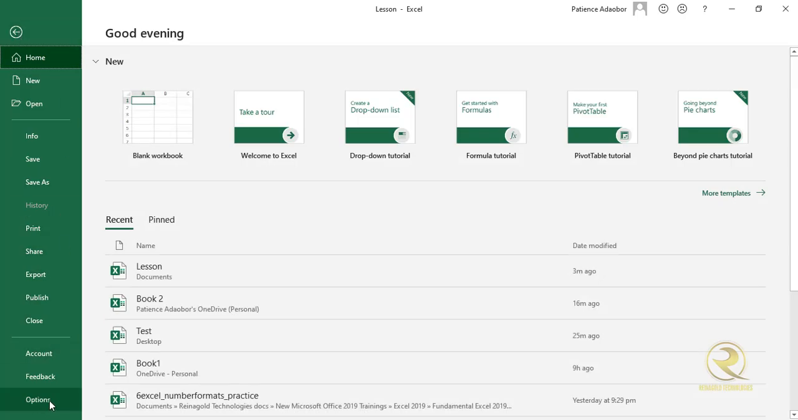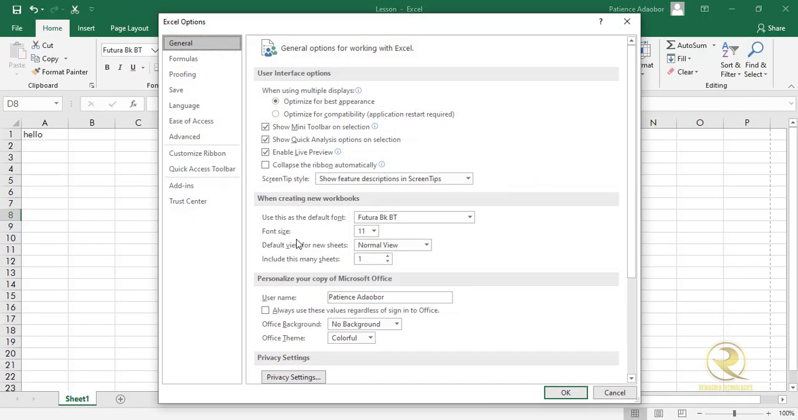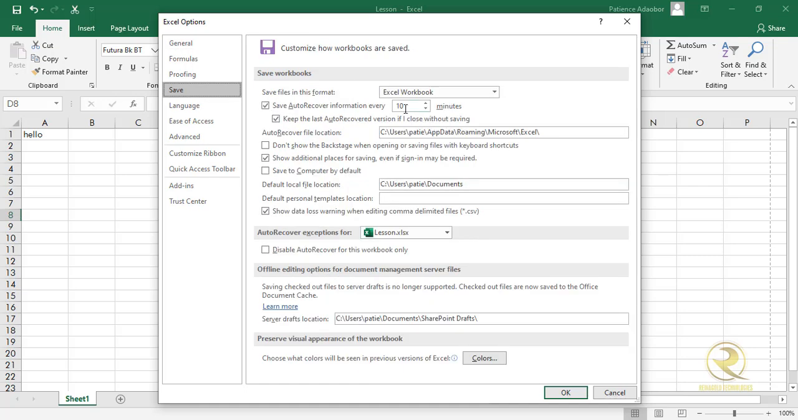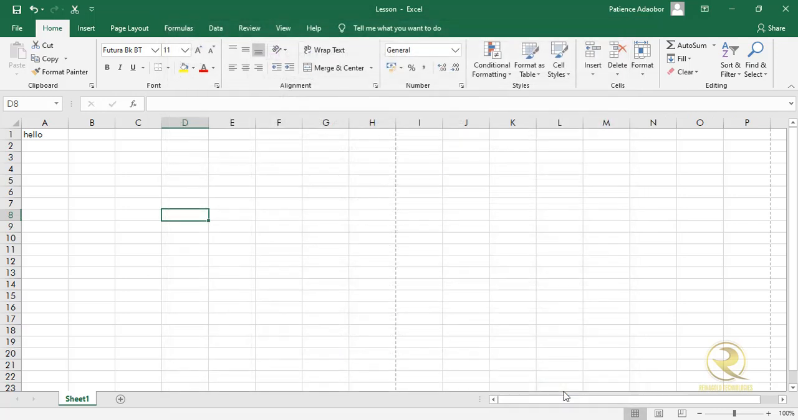So you go to the file tab, you click on options, okay, and come to save. Click on save and then you can change the number of minutes, so you can make it lower if you want to, or you can just type the number there. If it's 5 you want, okay, I'll just leave it at 10. So you can always reduce or increase depending on what you want, and click OK. So that's just how to change the auto recover time. It saves for you every 10 minutes. If you want to change it, you just use that method.